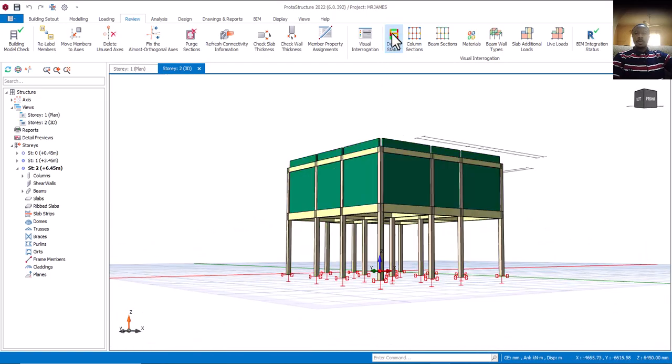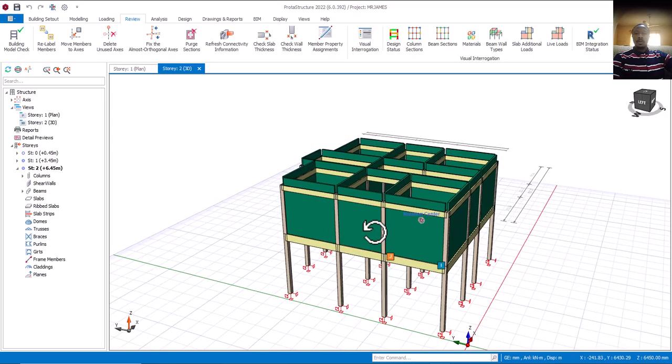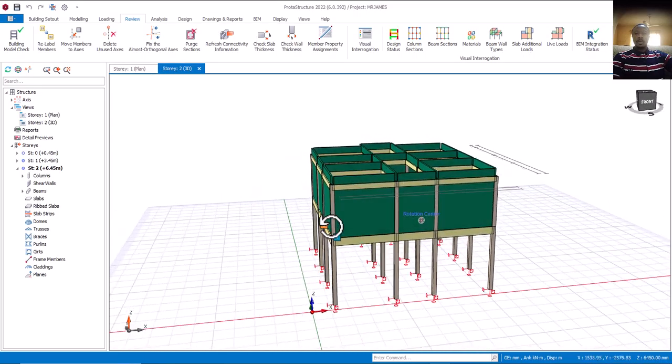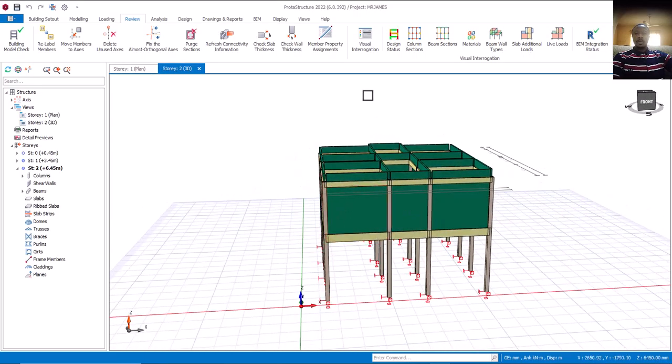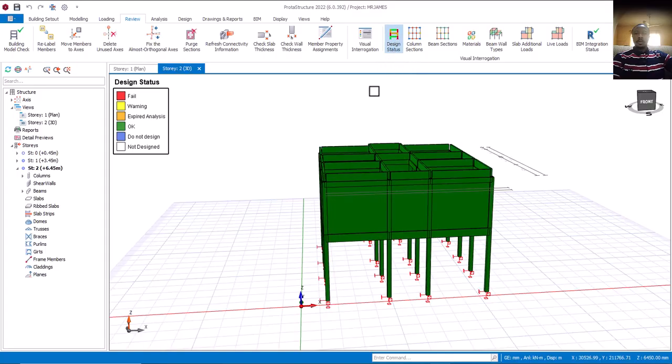Imagine if I do not click on this, can you see it still remains? I will not know which one passed and which one failed the design. Is that okay? All right. So for example, if I click on this one now, let me show you something.